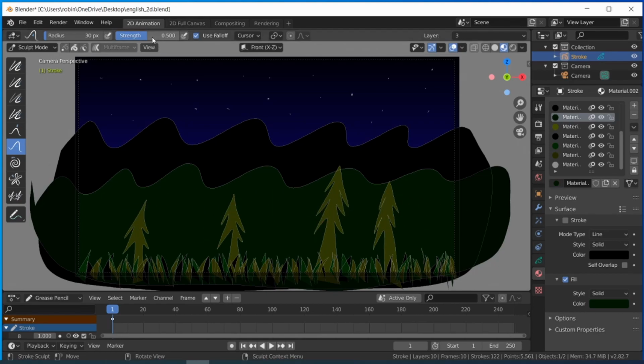On the bottom here we have the strength, and for my background layer I use a strength of 0.2, and as a radius I take the radius of the tree. Yes, I think that's okay.